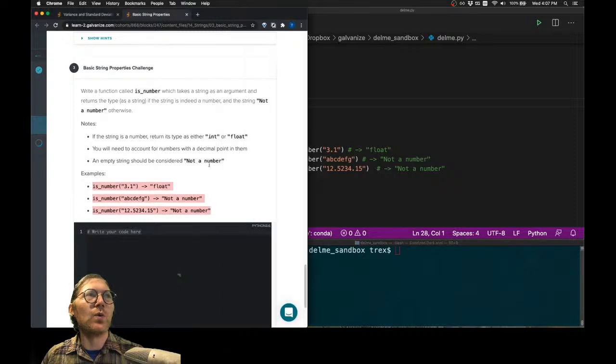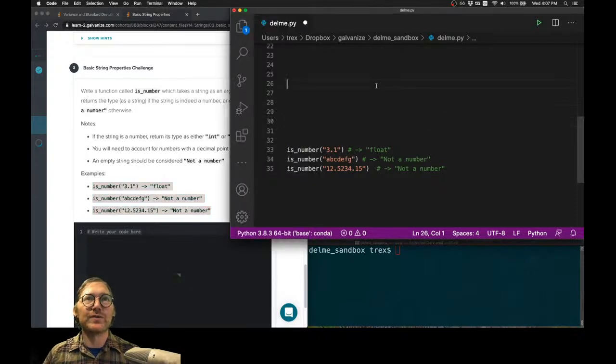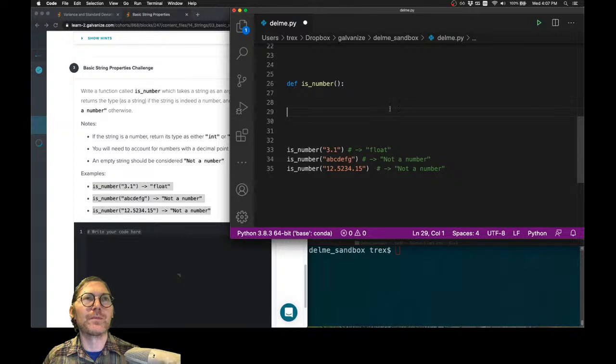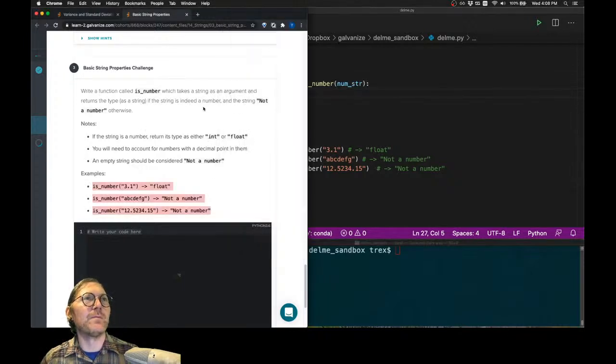Okay, so we're looking at this basic string properties challenge, and we're going to write a function called isNumber. I'll just start writing that now. Def is_number, and that's going to take a string as an argument and returns the type as a string if the string is indeed a number. So we're going to put in something here called num_string, I guess I could call it that, and it'll return the string "not a number" if the string is not a number.